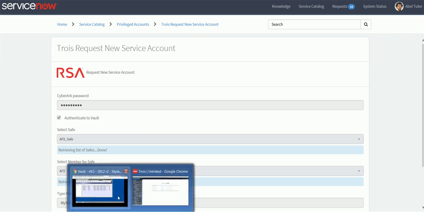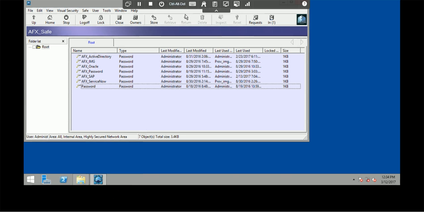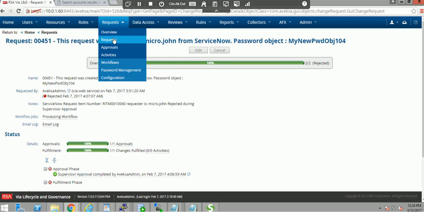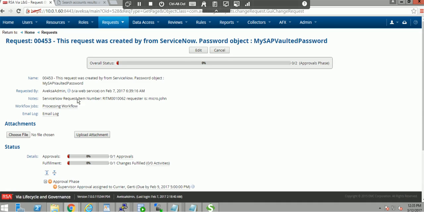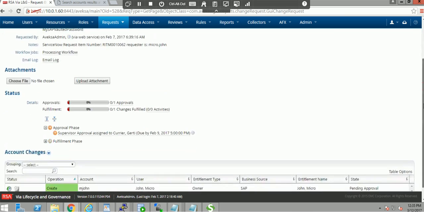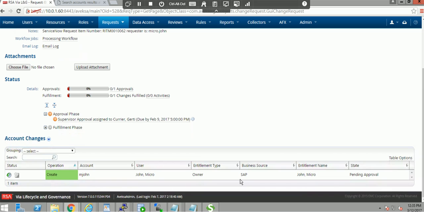So if I go into RSA, and I just look at my requests, I'll be able to see that there's a new change request that has been created in RSA, and I can see that this request was created from ServiceNow. That's the password object here that has been requested, and right now there's an approval in RSA to move forward. Eventually I'm going to create an account here for the user I'm impersonating, which is John Micro.